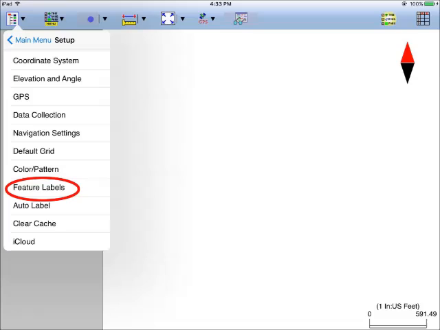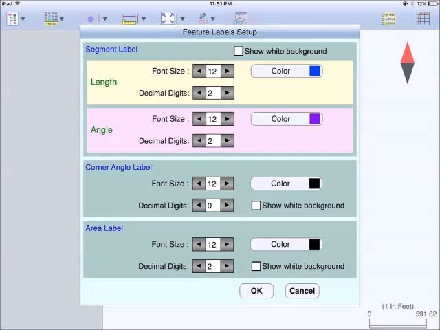If you are not using iCMTGIS 3 or iCMTGIS Pro, then skip this section. iCMTGIS 3 and iCMTGIS Pro provide the option to label the line segments, areas and corner angles of the selected feature, where applicable. You can define the font color and size for the labels after selecting Feature Labels under Main Menu, Setup. Mark the Show White Background checkbox, if you wish to have the labels displayed on a white background, to make them stand out better over a satellite map.